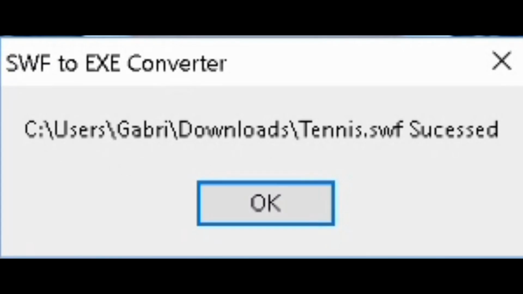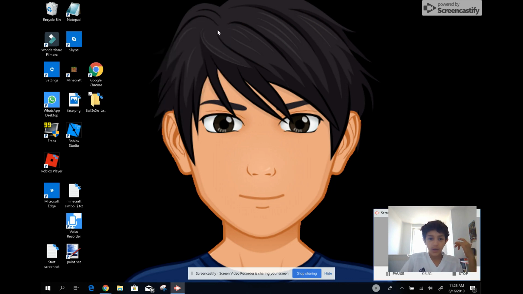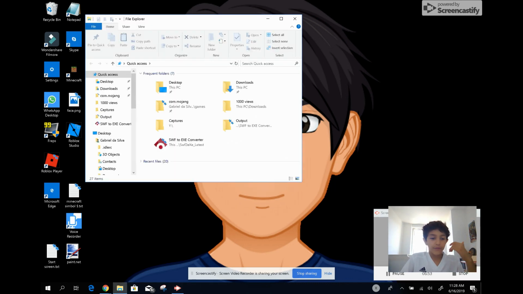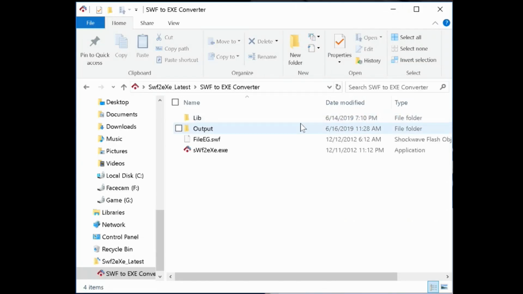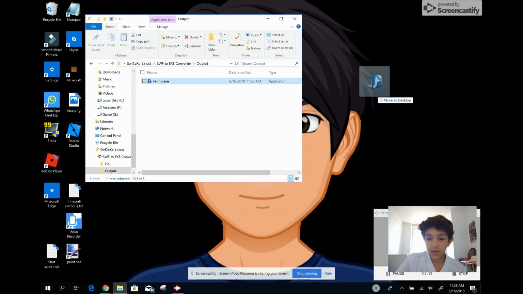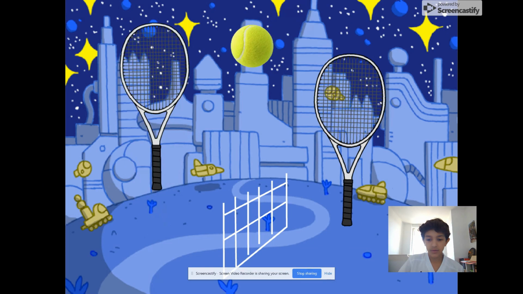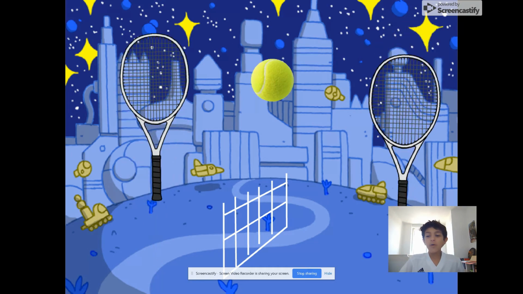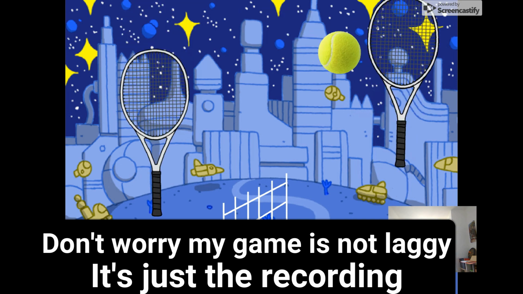So it has to say whatever the location is, and then if it says success at the end, that means it worked. If it says anything else, that means you did something wrong. Now, after it's worked, you have to click on the folder again, go to SWF.exe converter, click output, and this is your finished game. Let's see if it works. Here, see? So now I can play tennis. I can play my game without having to go on the Scratch website.